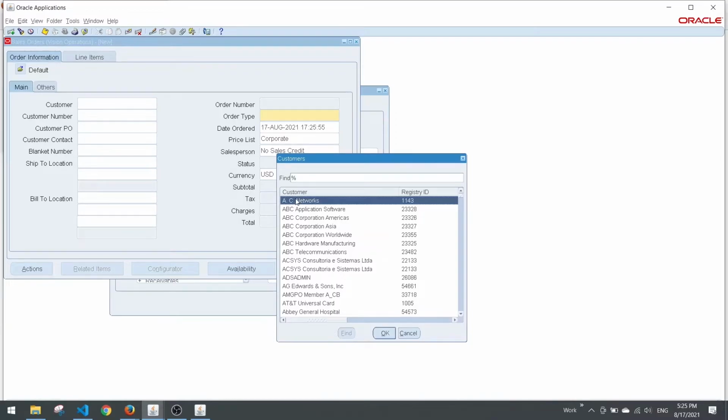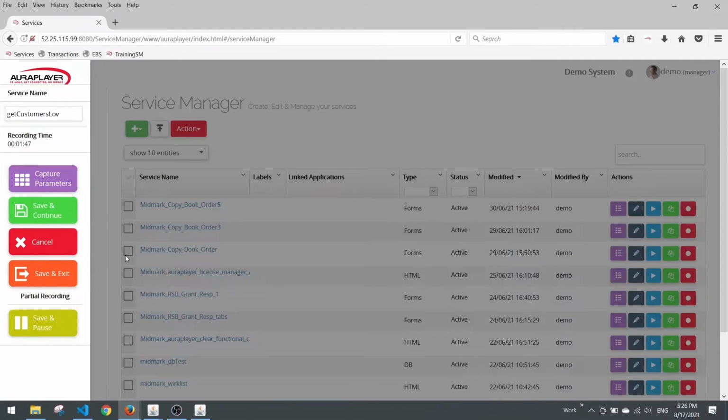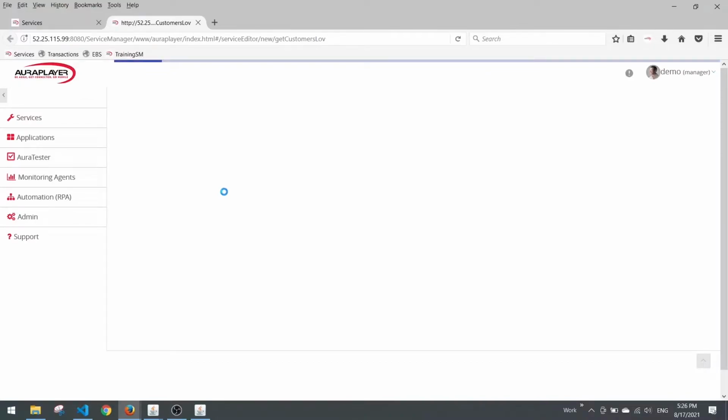As you may remember from the previous video, when I click on a field, it basically creates an output parameter in the service. So this is our service. Let's go into the recording pane, and I'm going to save and exit. And let's see our service that was generated.